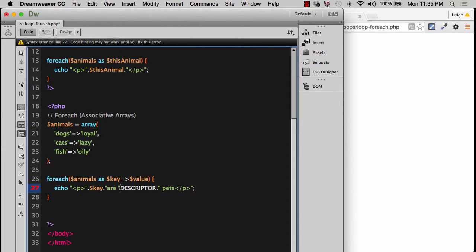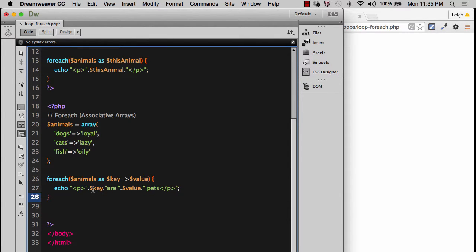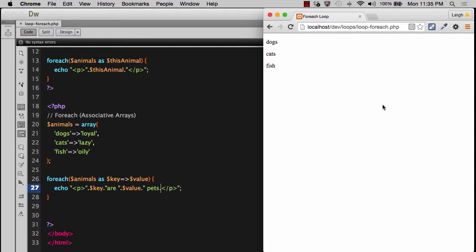And then what we can do where it says descriptor is we can just change, oops, I did this wrong. Here, let's put the concatenation mark outside of the string. So we can change where it says descriptor. Instead, we're going to put value, right? So we're basically saying that we have a starting paragraph, key, our descriptor, pets. Oh, and then I can put a period at the end, all right? And let's see what that does. I'm going to hit save, come over here, and I'll hit refresh.